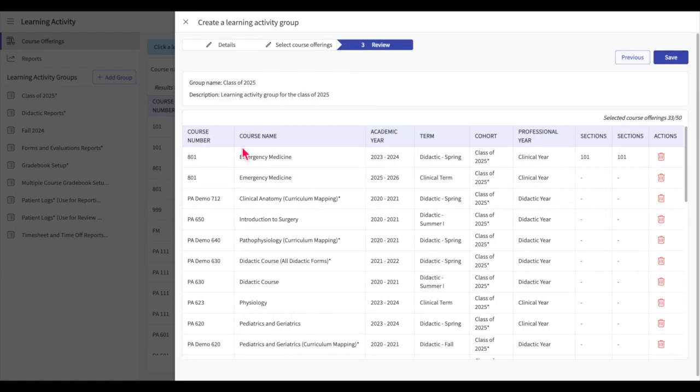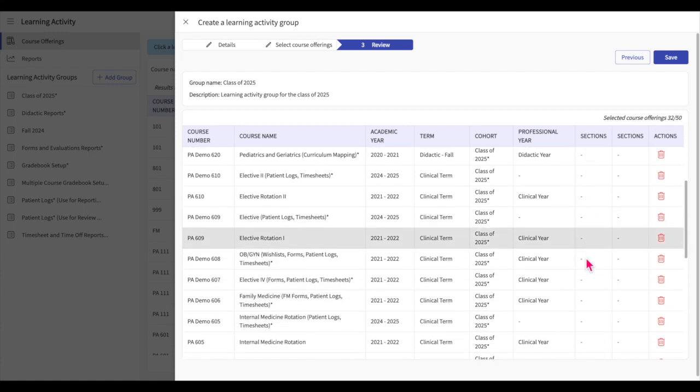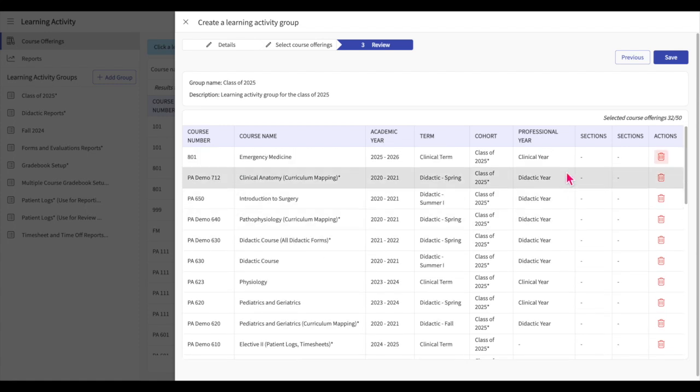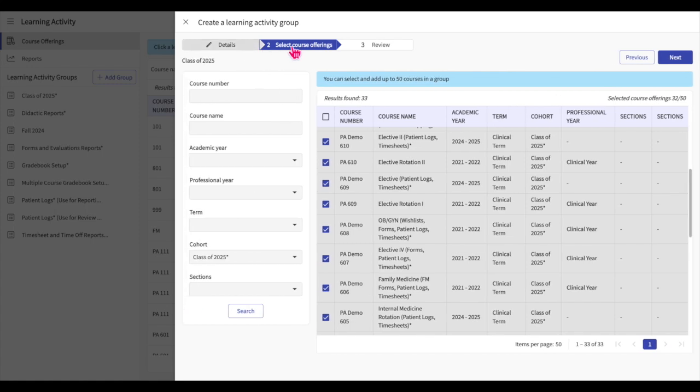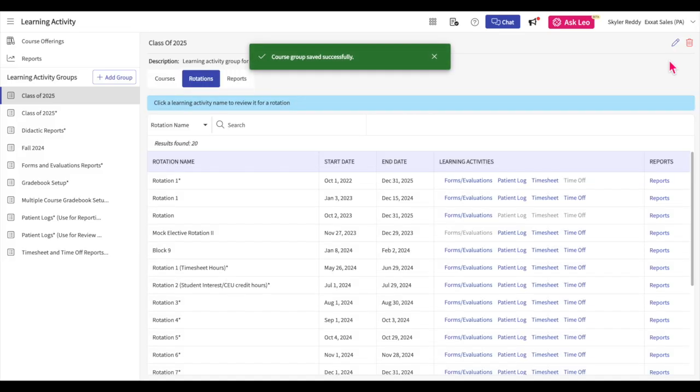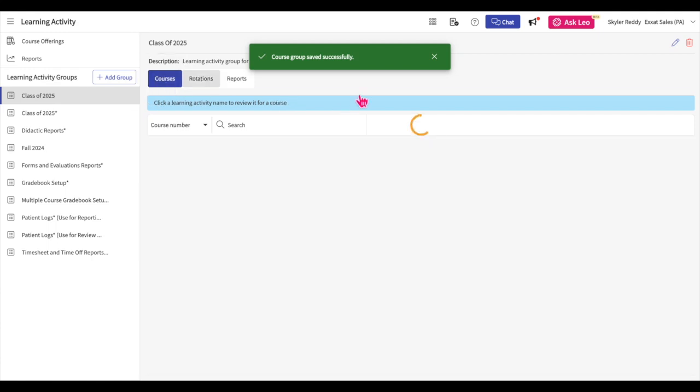You will then see a short overview of your selections. Remove unwanted courses by clicking on the corresponding trash bin icon. You can also go back to the previous sections to make changes by clicking on the Previous Sections tabs. Click on the Save button if you are finished. The learning activity group will then be created.